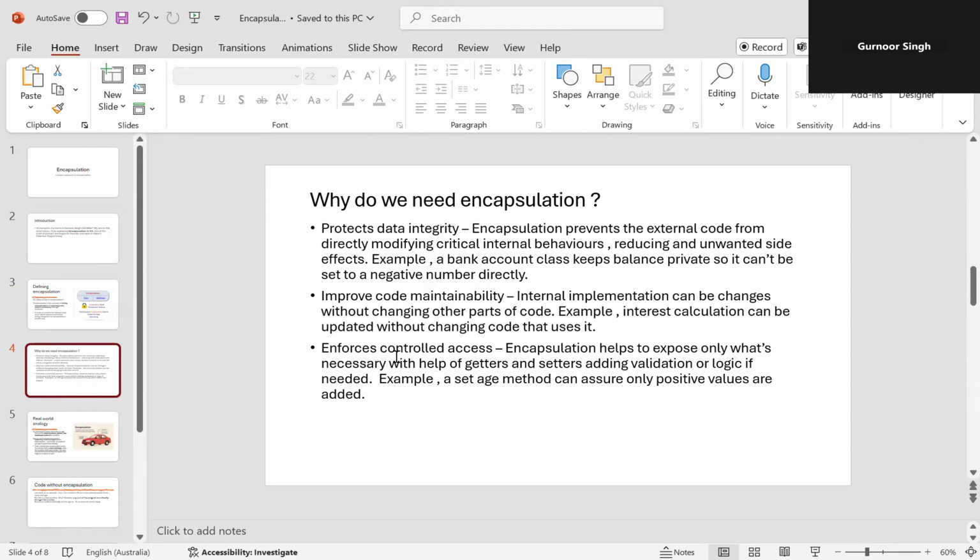And an example of that is basically a bank account class which keeps balance private, so it can't be set to a negative number directly. And this can happen through basically a coding default or through bugs as well.